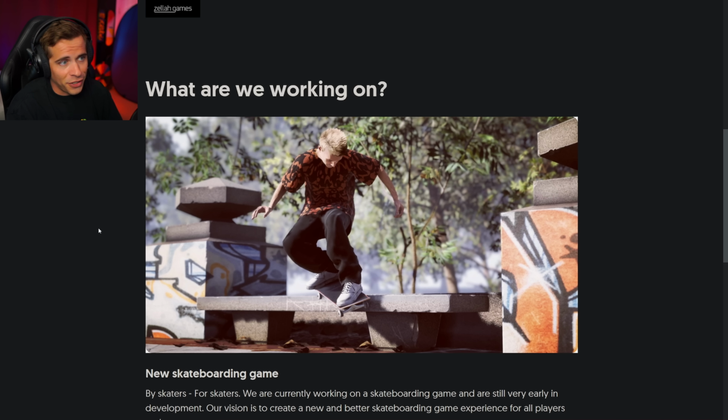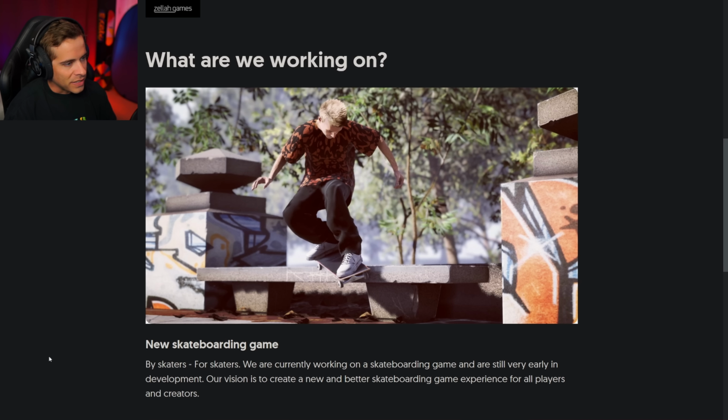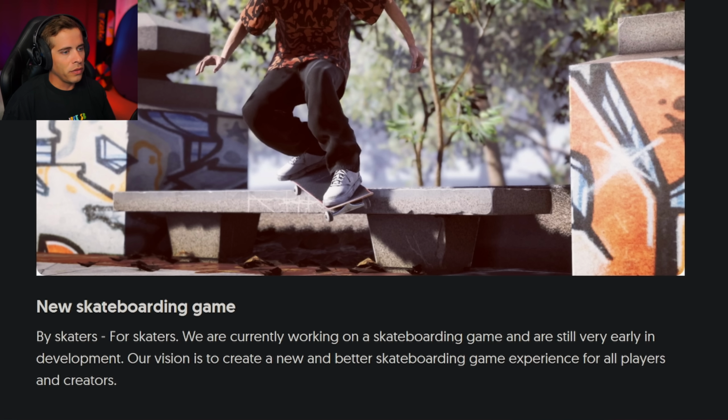And obviously you can see from this picture here, guys, that you have the sun reflecting through the hair of the skater. So it says, "New skateboarding game by skaters for skaters. We are currently working on a skateboarding game and are still very early in development. Our vision is to create a new and better skateboarding game experience for all players and creators."